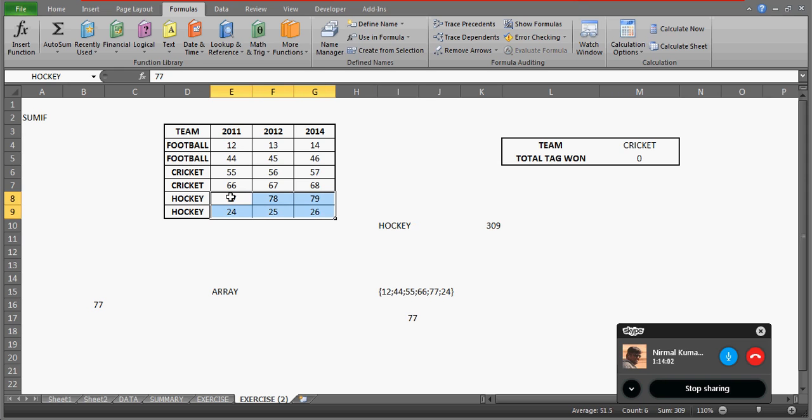Because the formula is entered as an array, the table will be formed in the memory, which is 77, 78, 79, 24, 25, 26. Once that table is formed, this SUM function will come into action. It will sum the table, that's what we are doing. So the same thing we will do here.